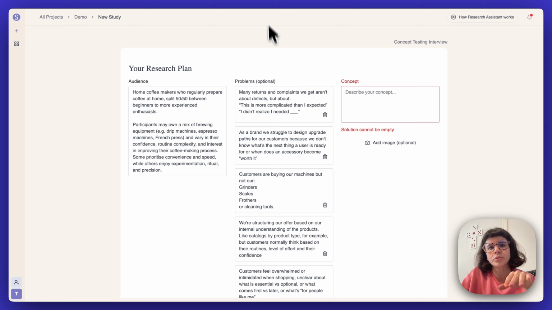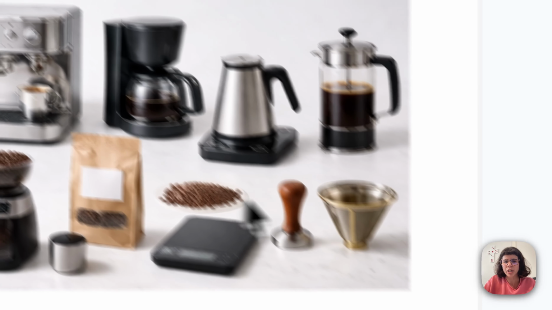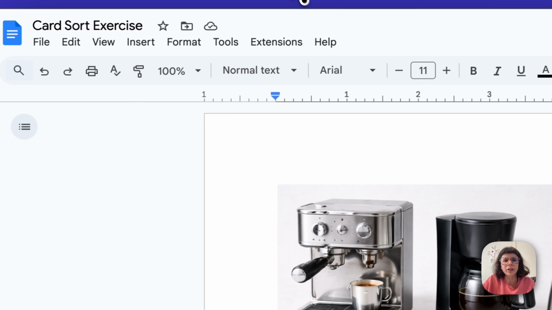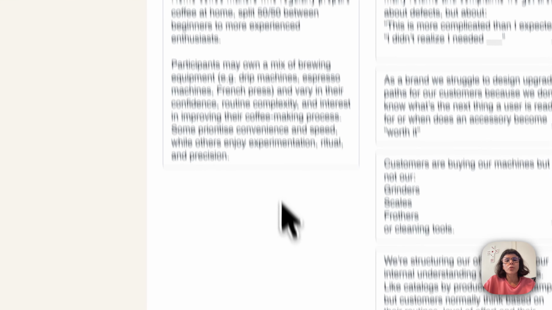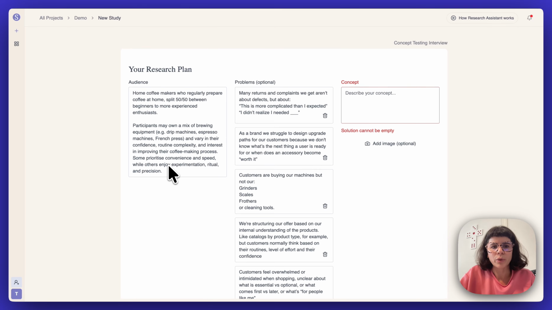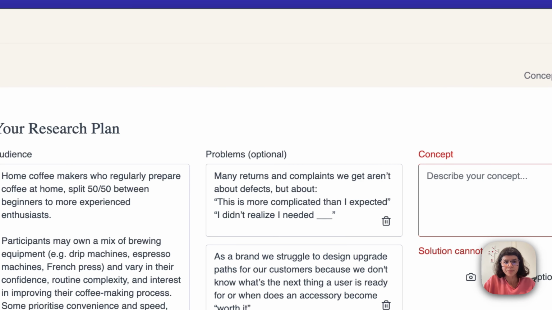So I had ChatGPT generate a single image for me so that participants could see the full set at once. And that mirrors how a traditional card sort works. We're showing everything together to the participants and keeping them focused on grouping. So this is the image I asked ChatGPT to generate for me, and we'll upload it here in a second. I'll go ahead and close this one. So let's look at how I actually want to set up this study.